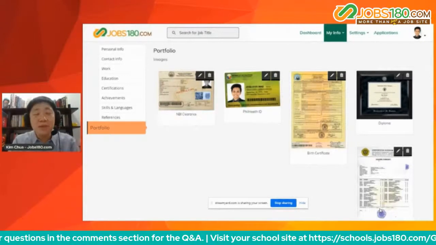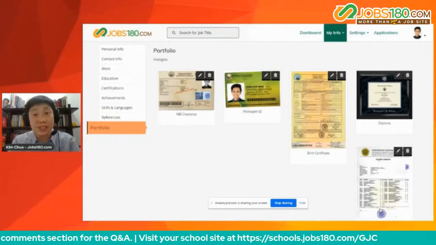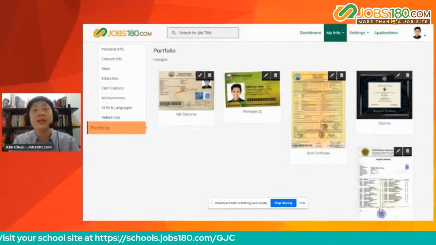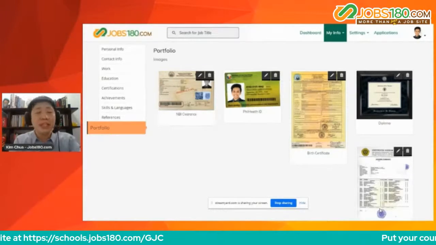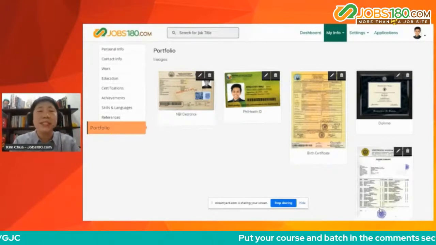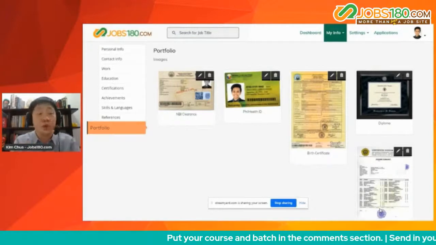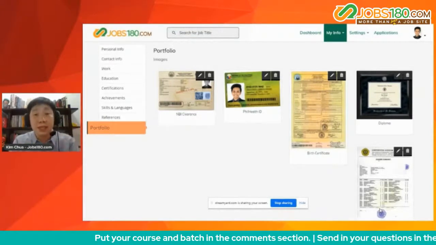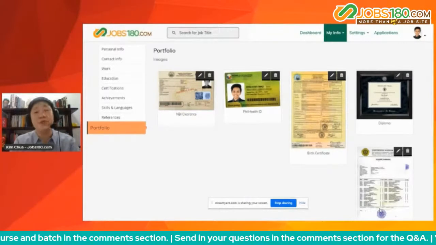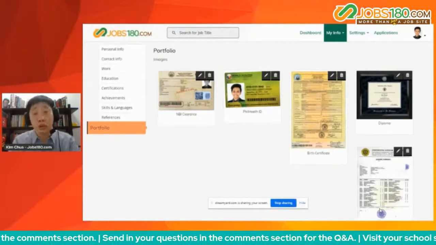Okay? Kung transcript of records is evidence na graduate na kayo. Ano ebidensya na wala kayong criminal record? NBI clearance, police clearance, di ba? Ano ebidensya na pwede ka pumunta sa ibang bansa? Passport, visa, lahat ng mga sinasabi mong mga skills mo or yung mga what you're claiming that you know, you can now support them here sa portfolio section by showing those documents.